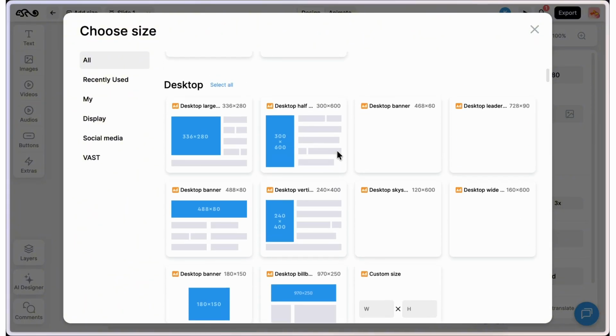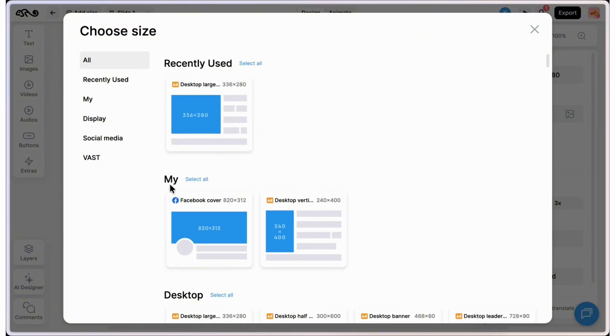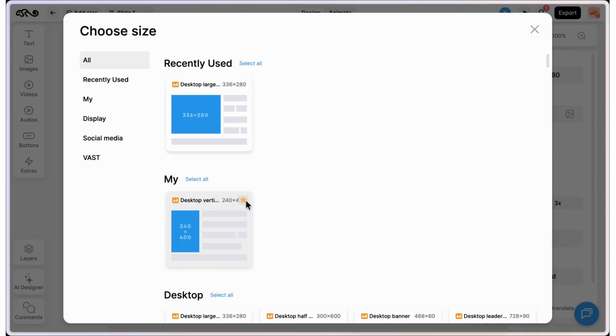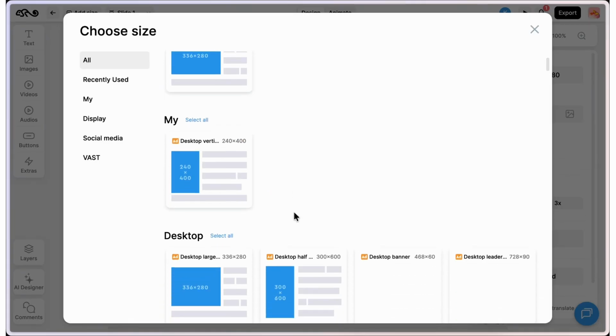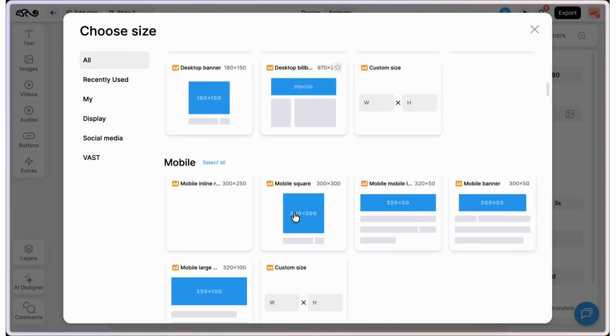Click the star to add this format to My. By selecting the star, you can edit this list at any time. This is useful when you have a standard list of sizes.